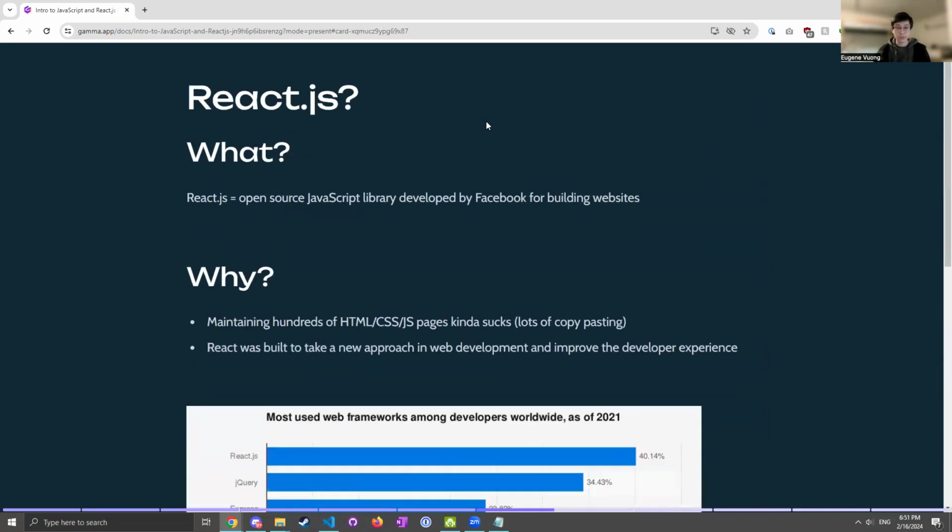All right. So now that we have a basic understanding of the core JavaScript concepts and how it separates itself as a unique coding language, we can get a little bit into what React.js is. React.js is an open source JavaScript library that is developed by Facebook for building websites. And why was it created? What's the problem that it solves? Why can't we just use regular HTML, CSS, and JavaScript?